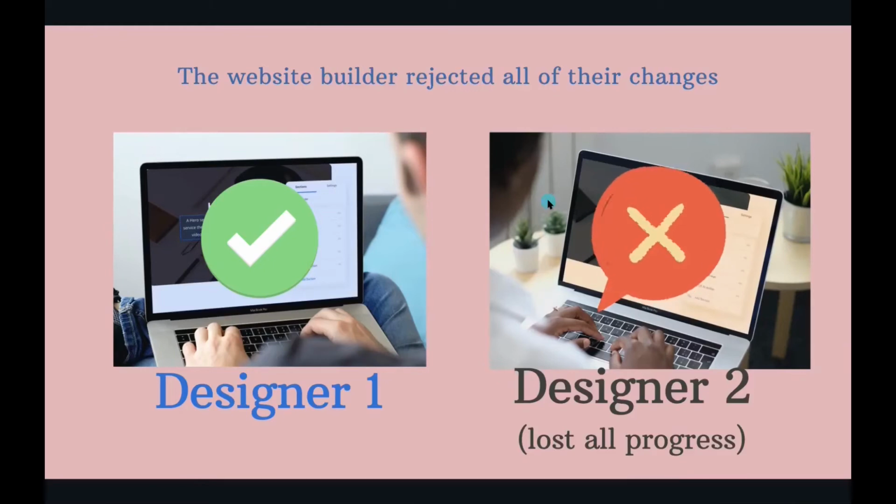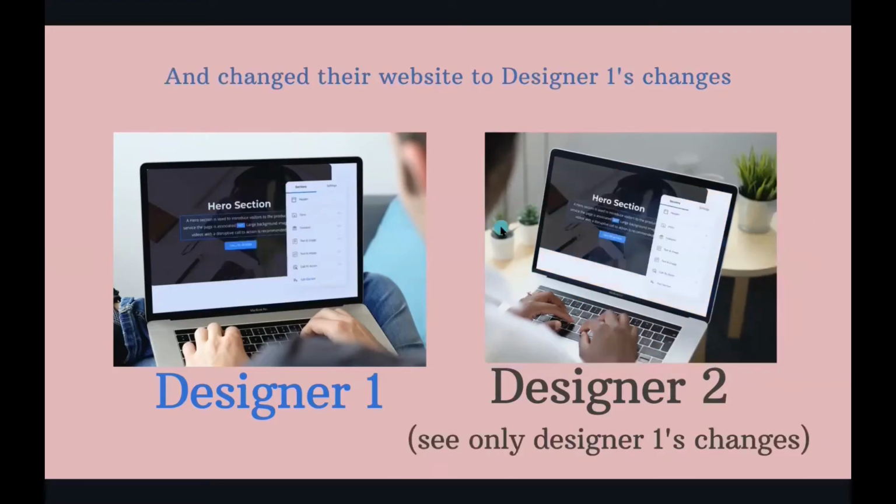And then designer two will say, hey, what's going on? I spent all that 2-3 hours doing all those edits and it's gone now. And then when designer two refreshes the web page, he or she sees that the changes were actually done by someone else. And so designer two calls up designer one and asks, hey, did you make any changes to the website and what's going on?